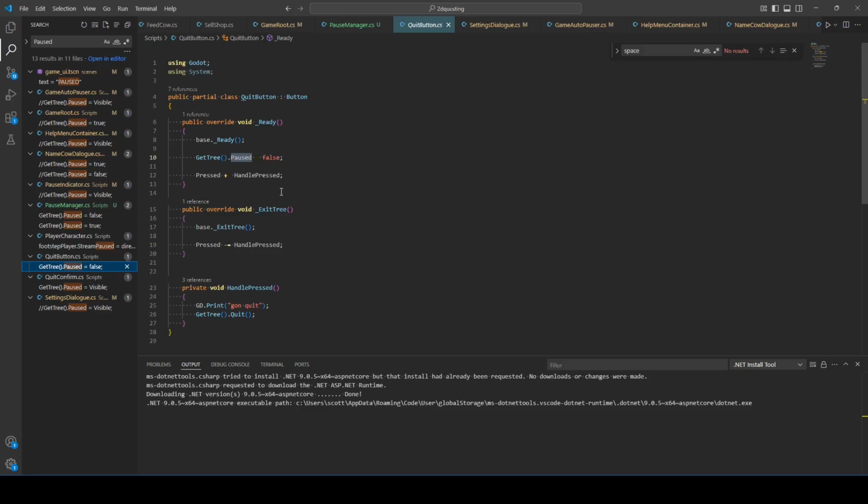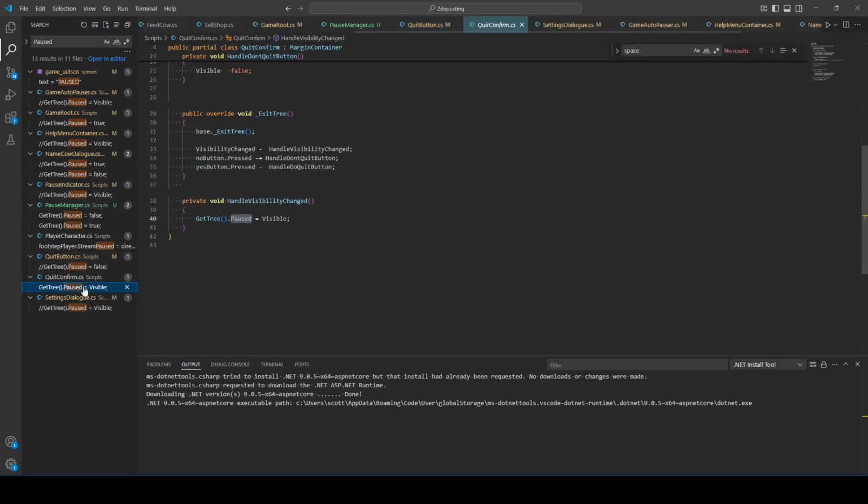What the fuck? I don't know about all this. This is a thing that, yeah, I don't think we want this. This was to address some kind of weird bug that I think is fixed. Okay, and that was where? Quit button. Quick confirm.